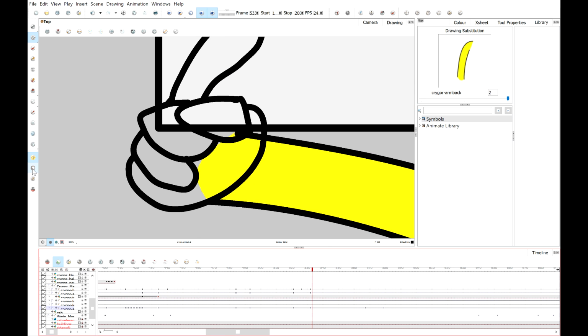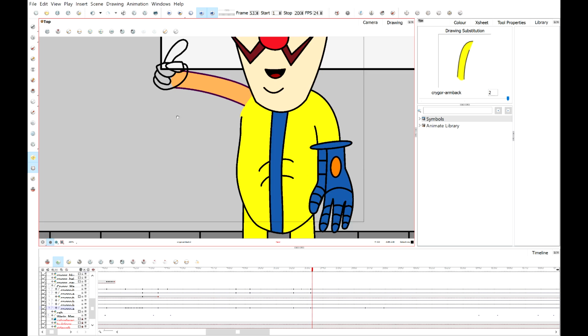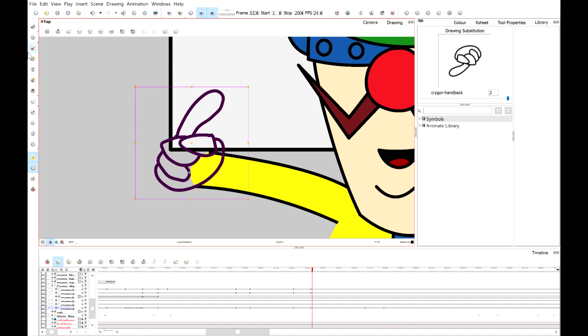Alright, so let's get to coloring in this hand.